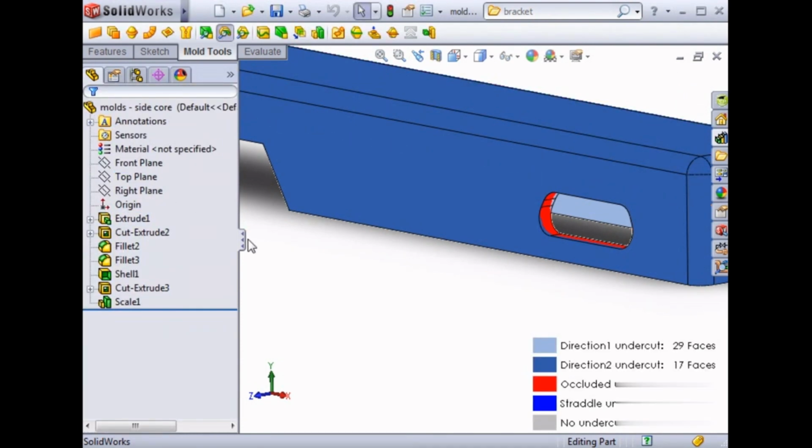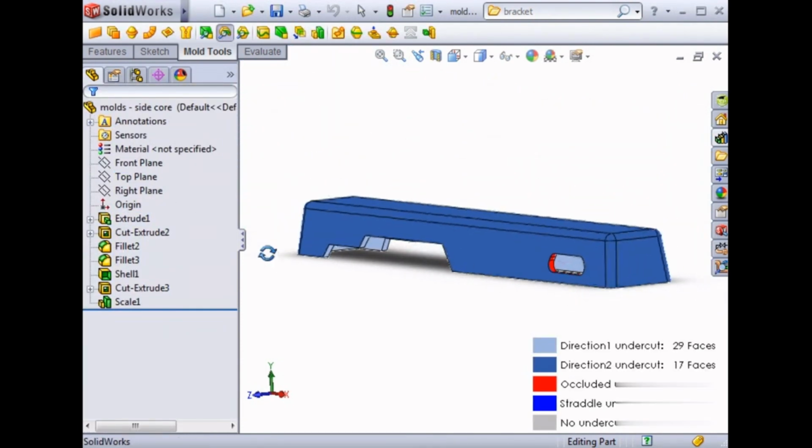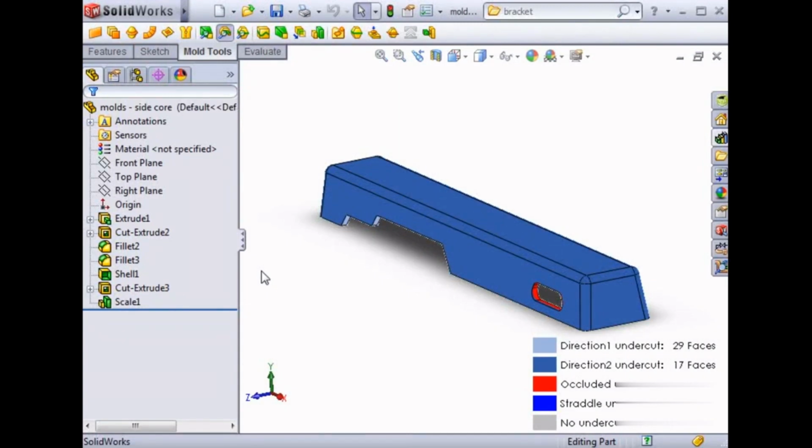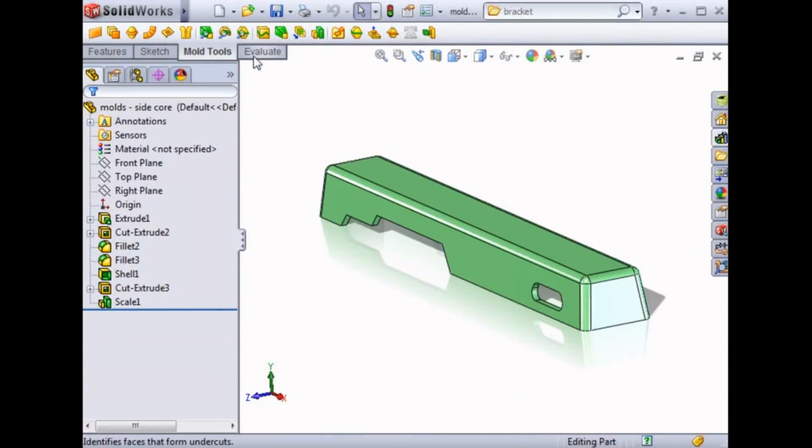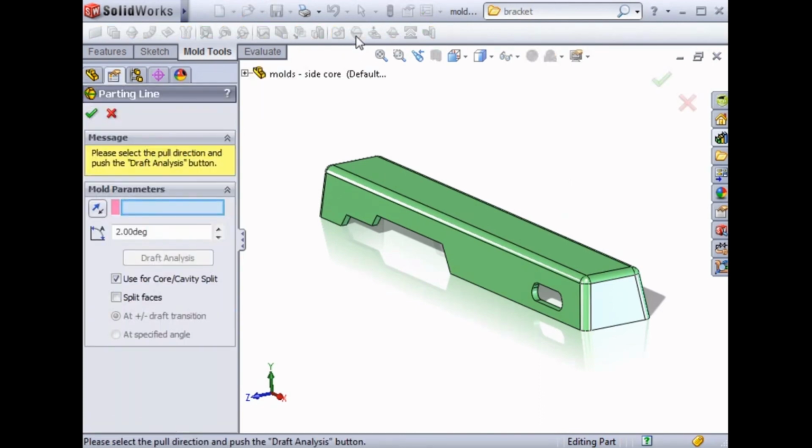I know now there's a problem, so I want to quickly run through the process of generating the core and cavity blocks for the primary direction of pull. Once this is complete, I can address this trapped molding area. I'll begin by creating the parting line.